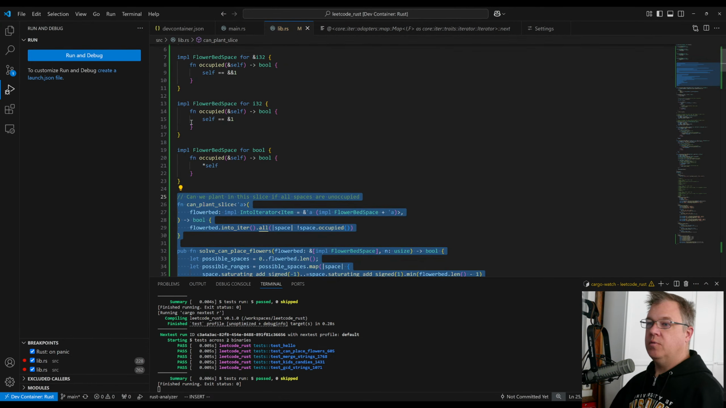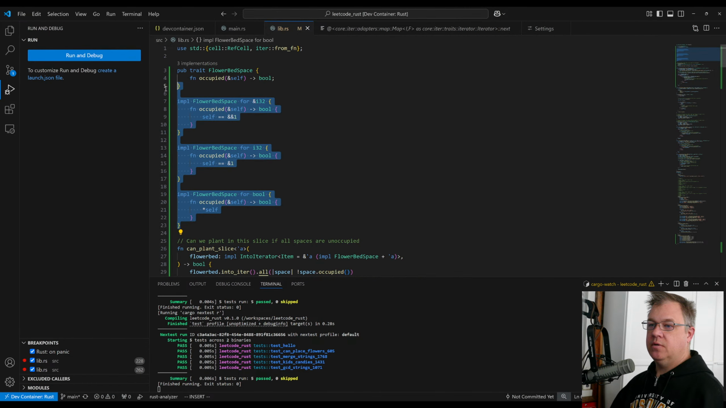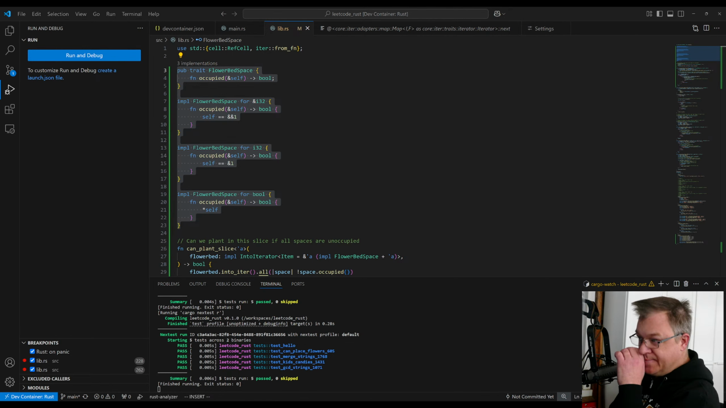We also need to pull in our traits, don't we? Good. So let's run this. And we pass. Okay, let's move on. There's an interesting implementation here.